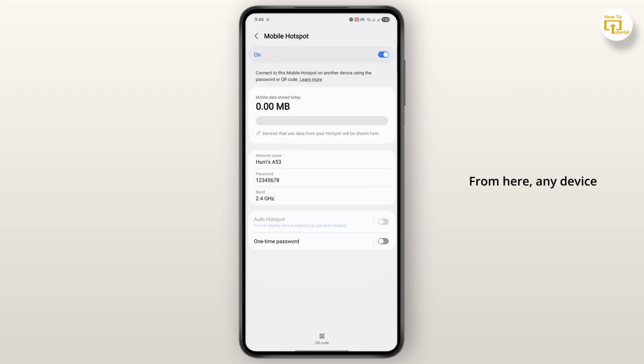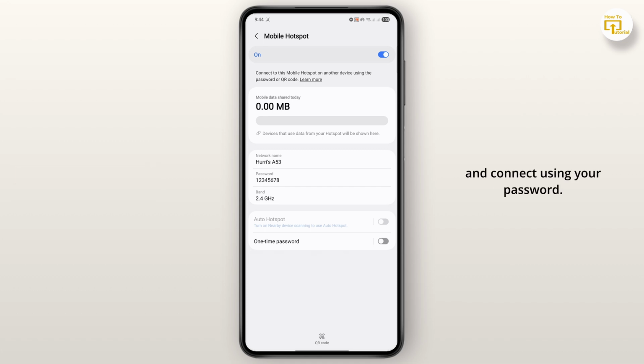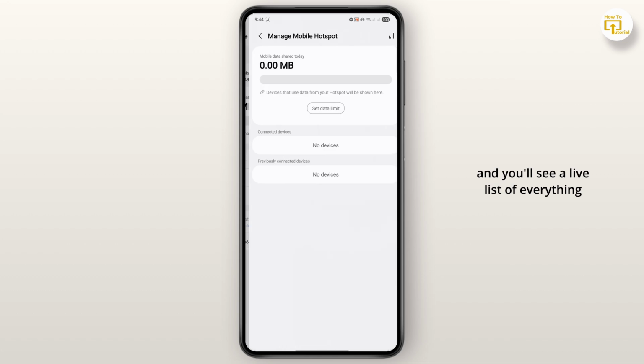From here, any device nearby can now find your hotspot in their Wi-Fi settings using the network name you set and connect using your password. At this point, if you want to see which devices are currently connected, tap Connected Devices from the same mobile hotspot page, and you'll see a live list of everything using your connection.